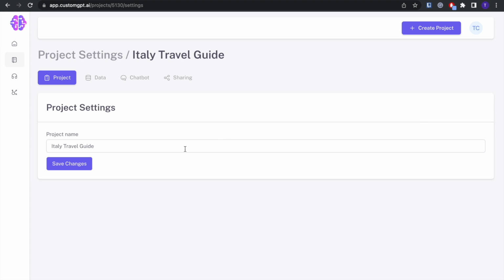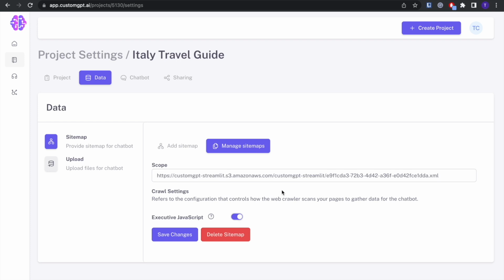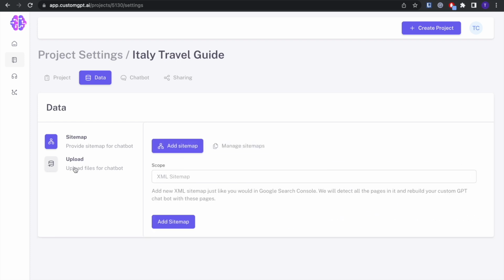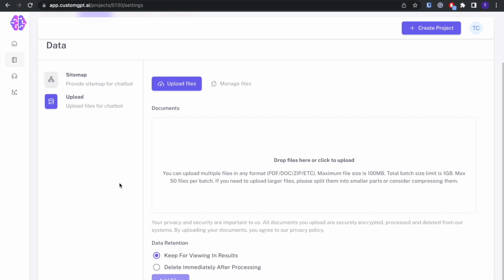Here you can edit the name. However, what we're going to do is go to data, and as you can see, we already uploaded this sitemap, but what we want to do is upload some files. We're going to upload 2 large PDFs, which are books about Italy, which will really help our chatbot.